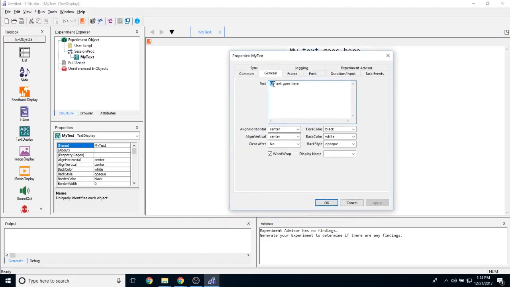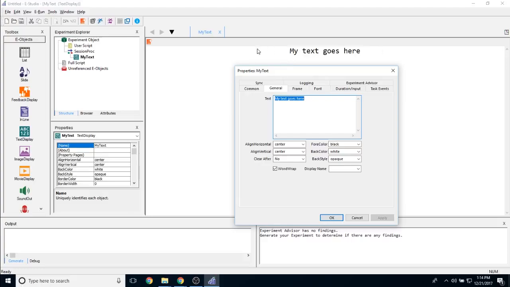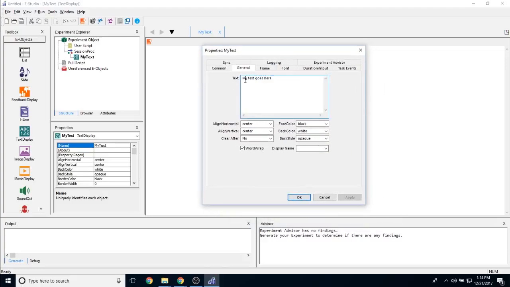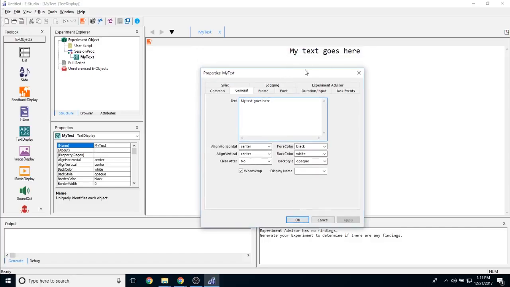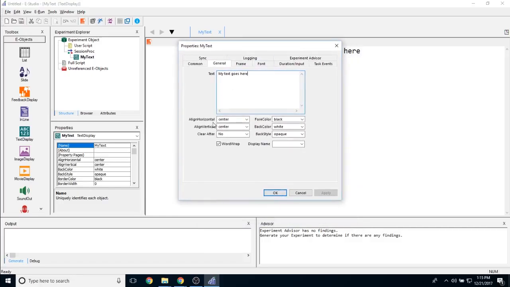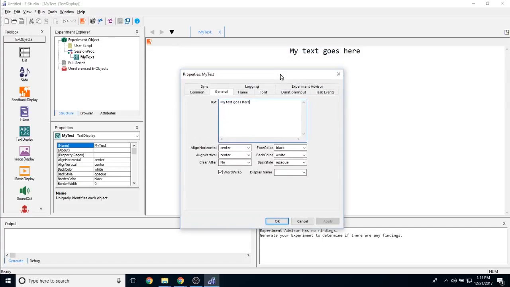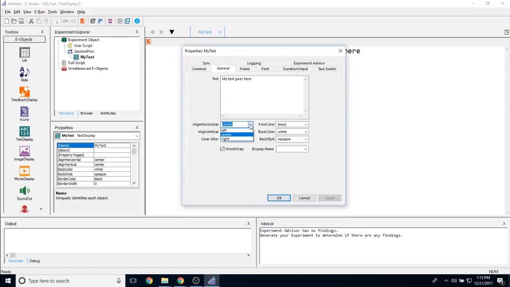So first you'll notice the text. You can edit the text either directly on the text display object in the workspace, or you can change it in the text field here. The next two properties down, Align Horizontal and Align Vertical, allow you to determine where the text is going to be placed on the screen. It is currently set to center and center, which means the text will display in the very middle of the screen. However, you can change the Align Horizontal to left, right, and an attribute reference. You can also change the Align Vertical to top, bottom, or an attribute reference if you would like the properties to vary from trial to trial.